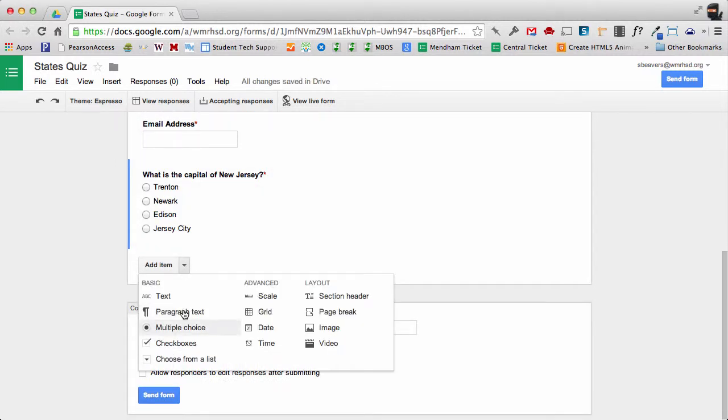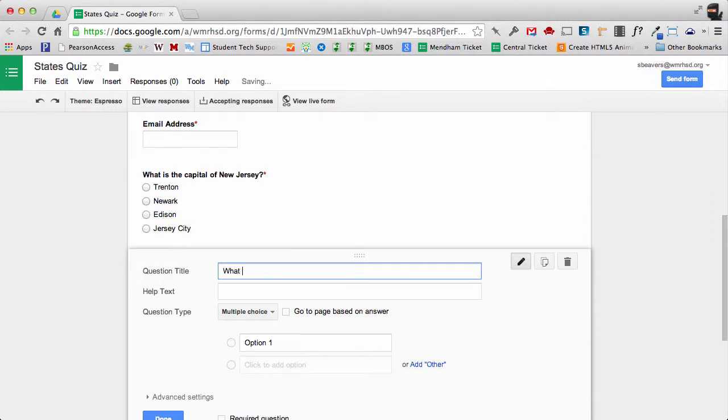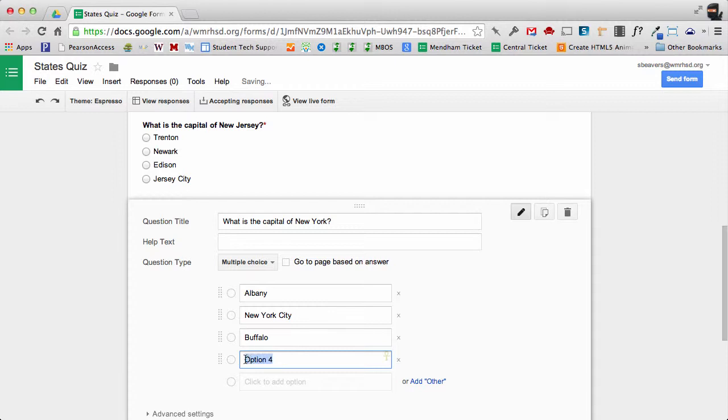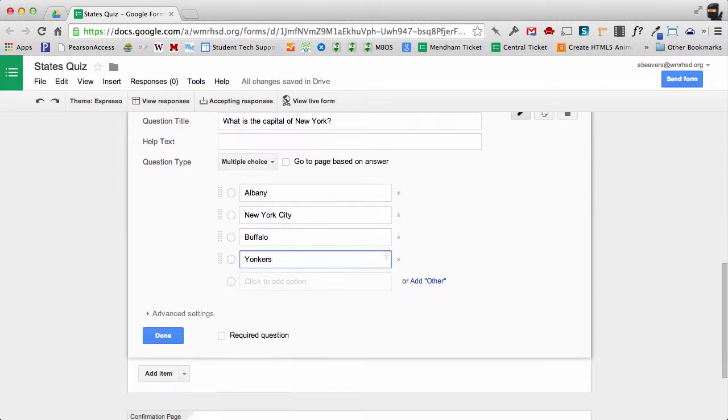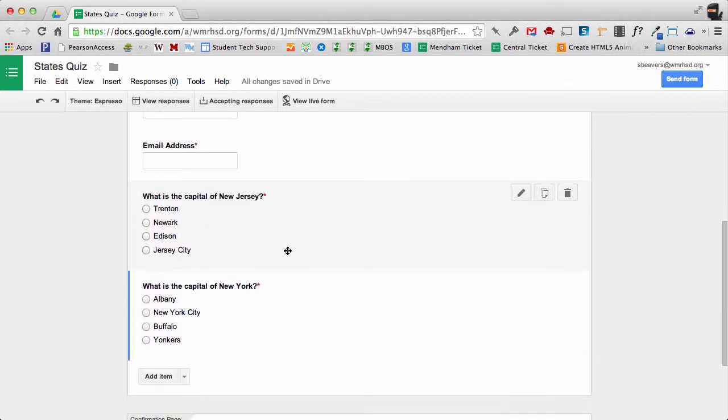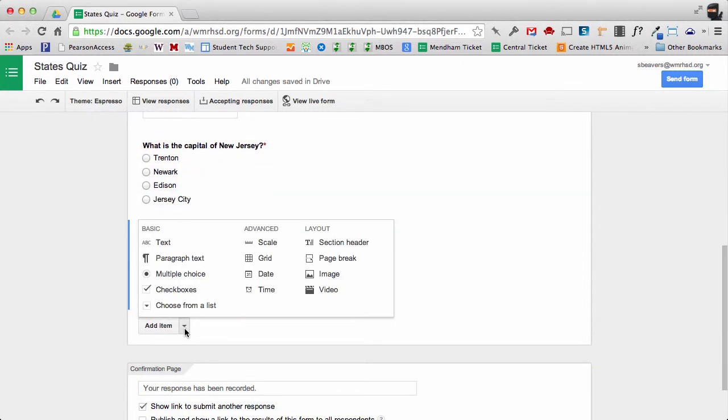I'm just going to add a couple more. Let's do the capital of New York. We can put in the options for that. And we're going to make that required. And so I can continue to build my quiz just by going down here and add item. And again, you want to choose multiple choice, checkboxes, or choose from a list.